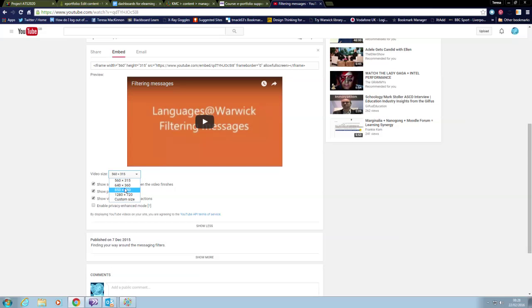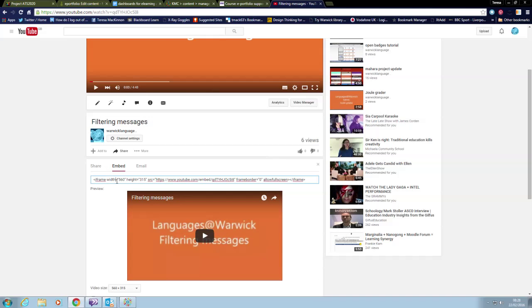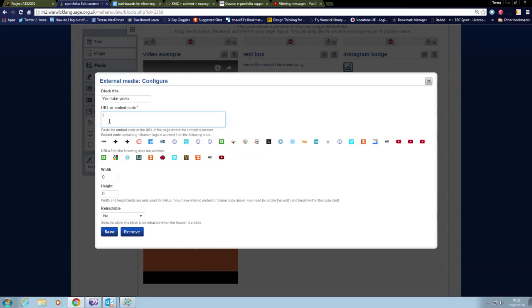And you can alter the size from this set of boxes. So the size of display here is the smallest, and I'm going to copy this embed code. So I'm going to press Ctrl A to select it, Ctrl C to copy it, and then come back to my page here and just paste that code straight into the URL or embed code link.